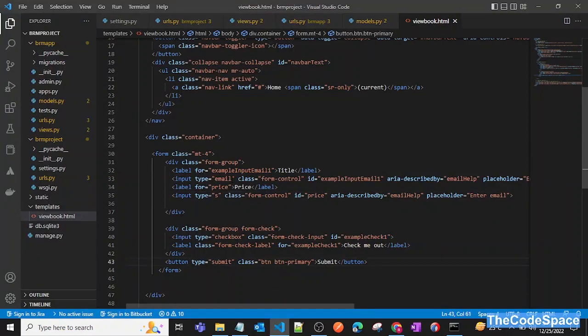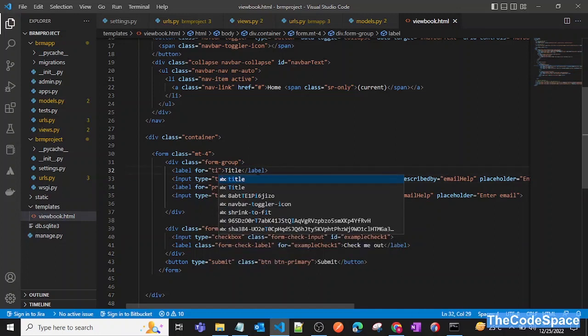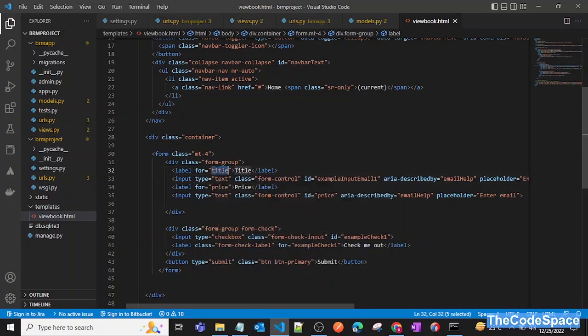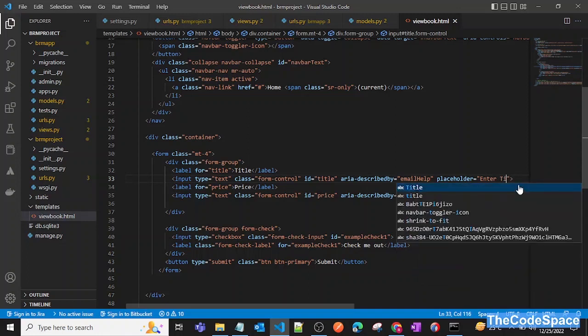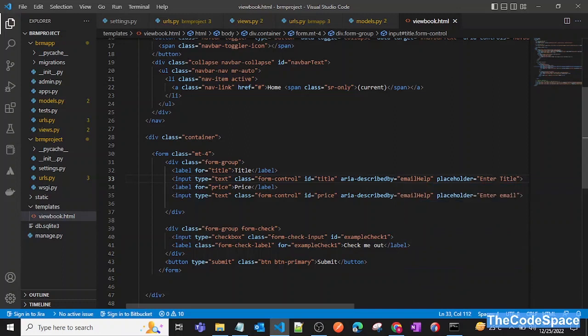So this will be text only. So we will say text here, and similarly for this title field as well. And we'll give title here instead of this. So we'll say title, and same for the ID of this field. So now we'll just say enter title into this placeholder, and in this we'll say enter price. Okay, so now this is looking good.